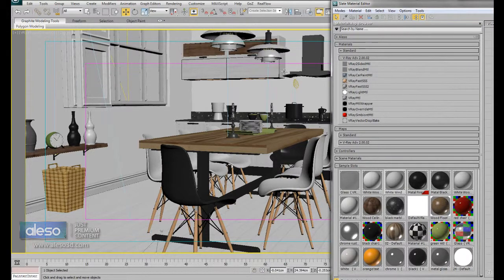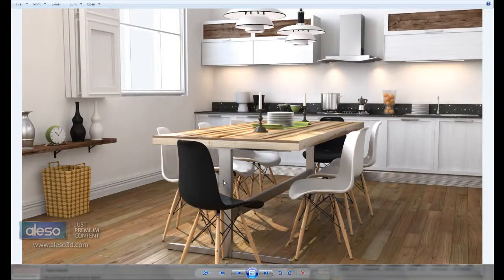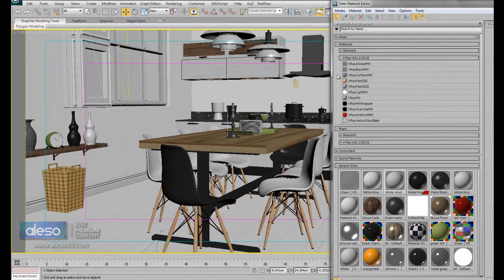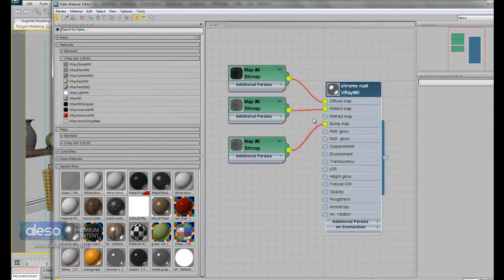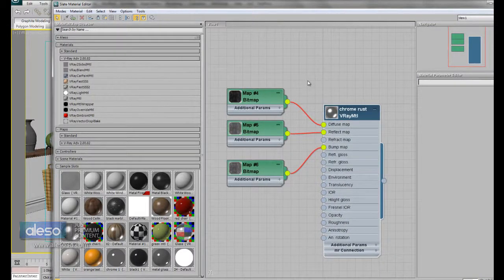So, for example, I'm going to show you how I create this. If you see, this is a metal, like a chrome rust metal. So it's pretty easy. Let's click the pick. Let's pick the material. I'm using the 2011 version of 3ds Max that includes the composite material.